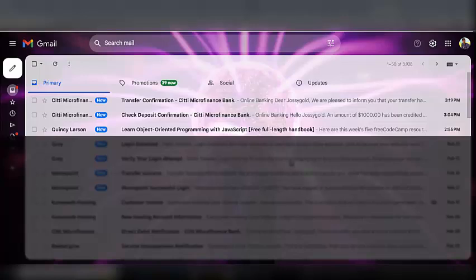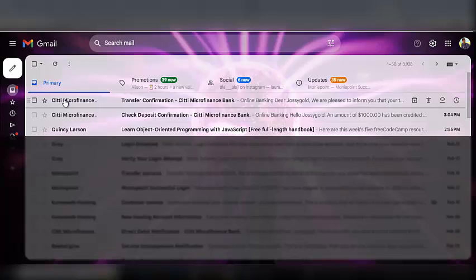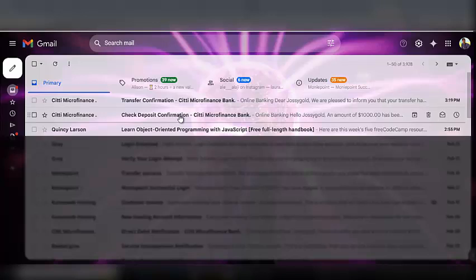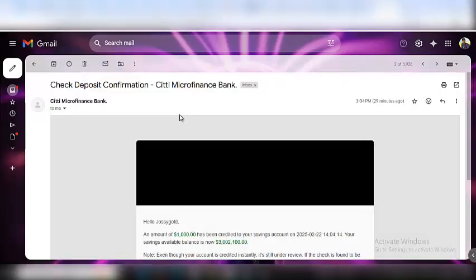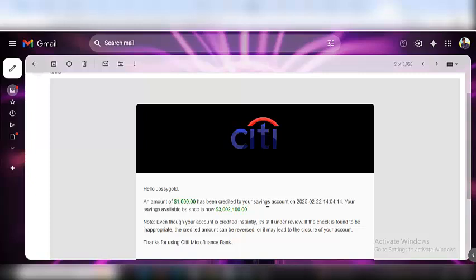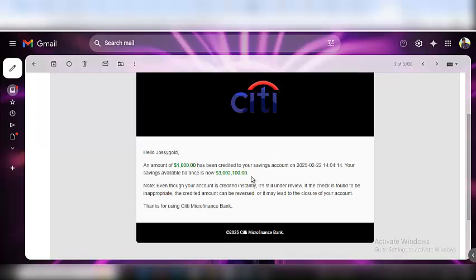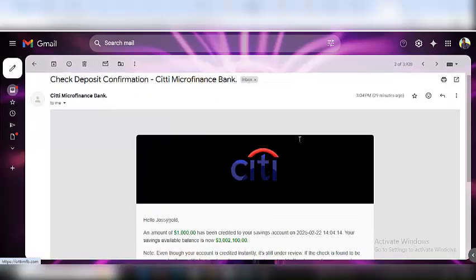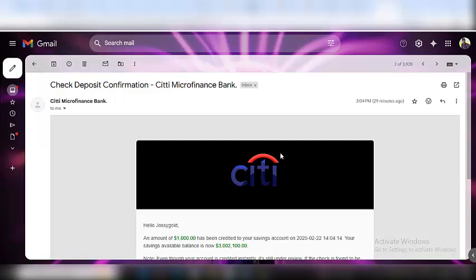Good. Now my email has opened, and you can see that the first two are emails from City Microfinance Bank. Are you seeing it? If I open any of them, one is deposit confirmed. That's the 1,000 US dollars we deposited. Let me open that one first, which is this. You can see the message: hello Josie Gold, an amount of $1,000 has been credited to your savings account with the date, the time, right, and your balance will be showing. Another part of it is that the logo of the company will be displayed at the top.